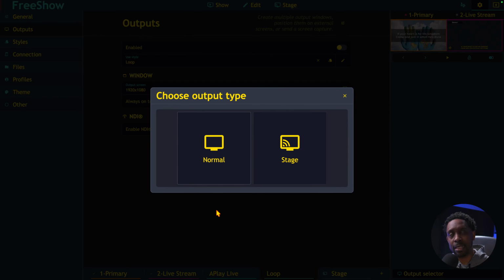Okay. And I say not a stage. A stage output has some default settings that you can use that show lyrics and like next slide and things like that. So that's kind of a default that you can't do on your normal screens, but on a stage you can. So you want to be very mindful of what you're talking about and what you want. It sounds like you just want a normal screen though. So I would pick a normal.